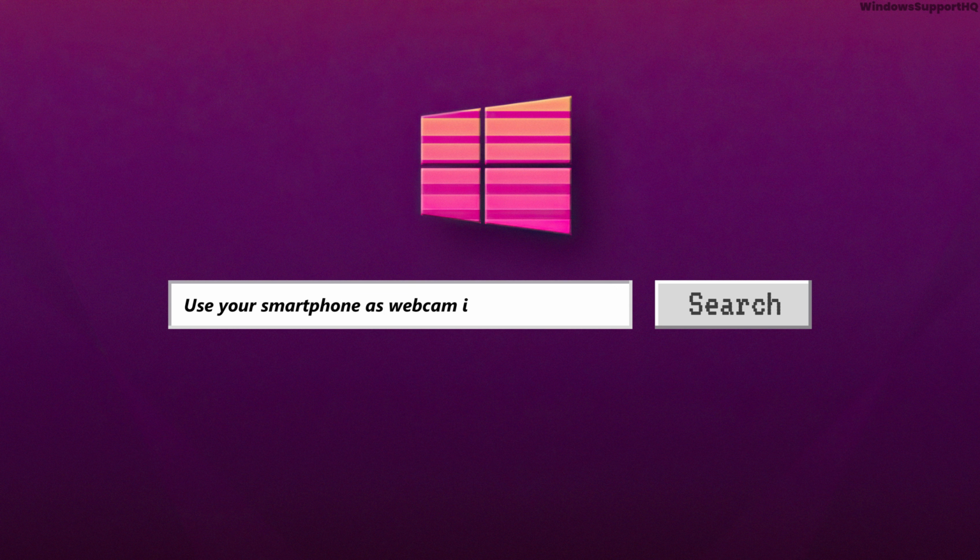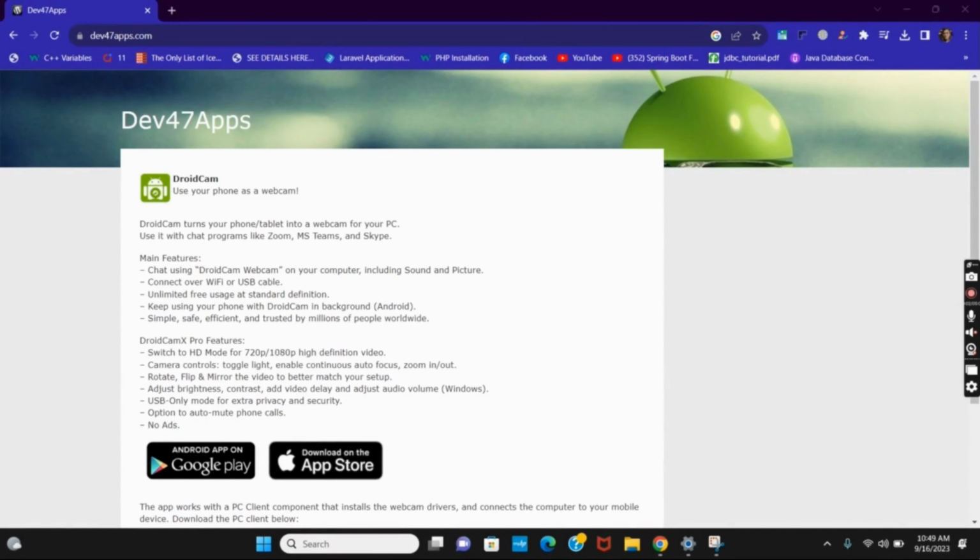How to use smartphone as webcam. Hello everyone, and let's get started. Did you know that you could use your Android as a webcam? Here is a tutorial for it.